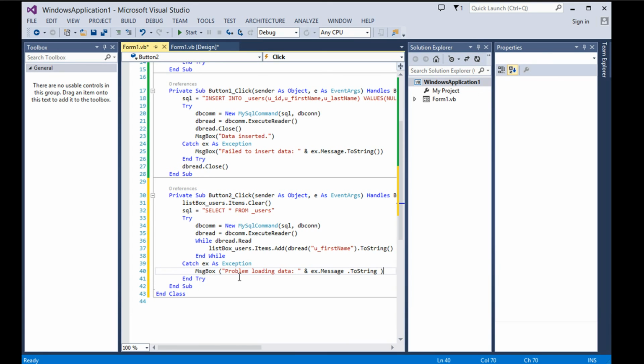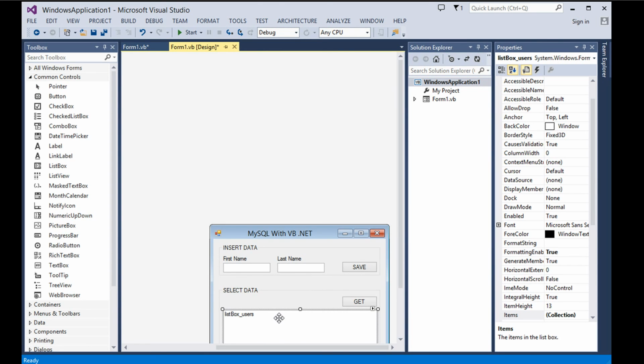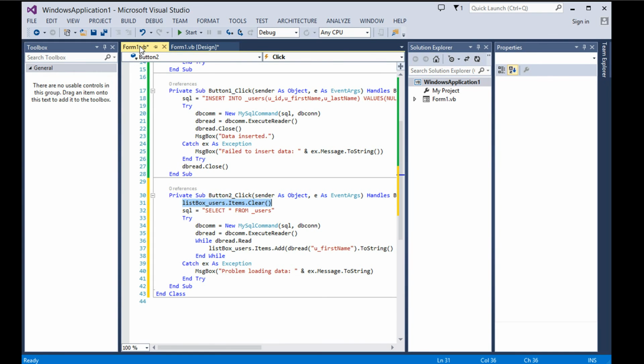ex.message.toString. So what we are doing again, if we review it, is first clearing the list box, which is this box where we want to show every piece of data we get from the database. So we are clearing that field so that we can display the data we just got. Then the SQL, which is very simple, very basic: select star from the table. Then we are trying to create a new command, execute the command, and get the result set in dbRead.